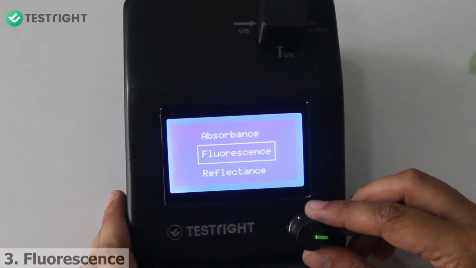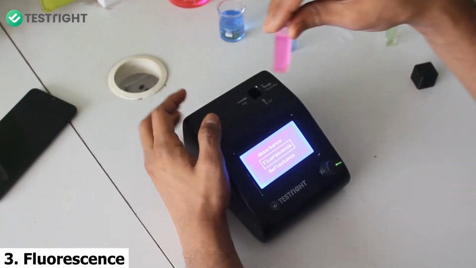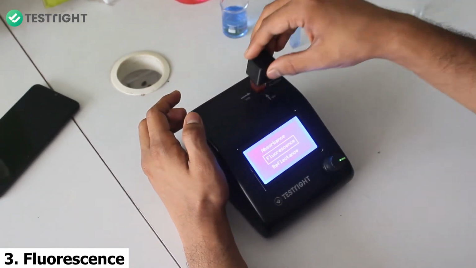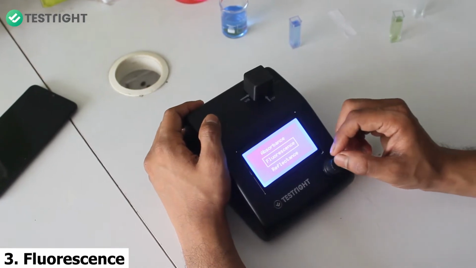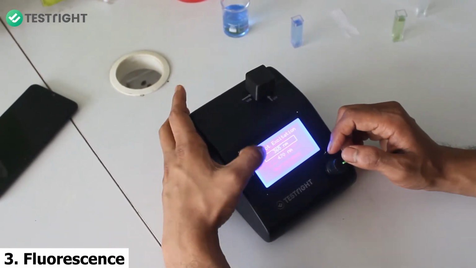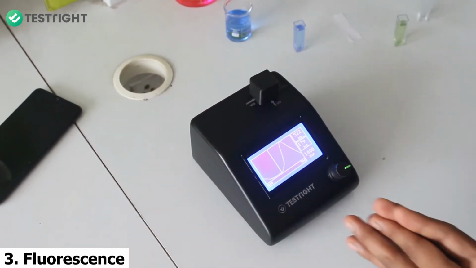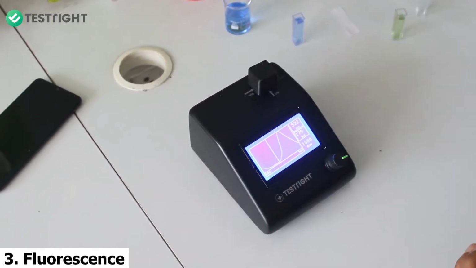Now let's move to the fluorescence mode. I'll insert a rhodamine B dye in the sample holder, cover it with the cap, move into the fluorescence mode and select 365 nanometers. Again, as you can see, within a second the entire fluorescence spectra is in front of your eyes.